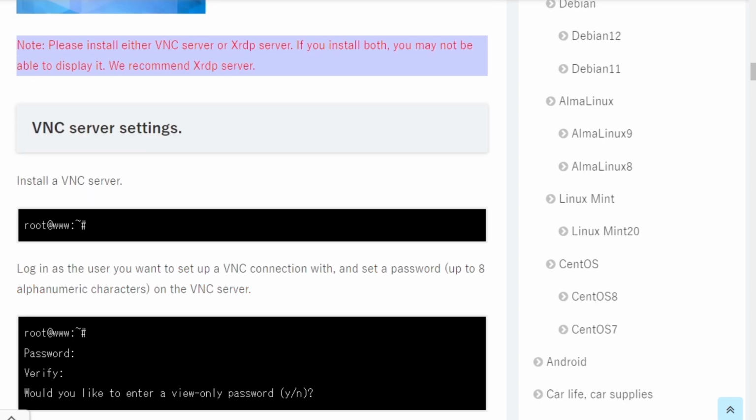Note: please install either Ubuntu server or XRDP server. If you install both, you may not be able to display it. We recommend XRDP server.